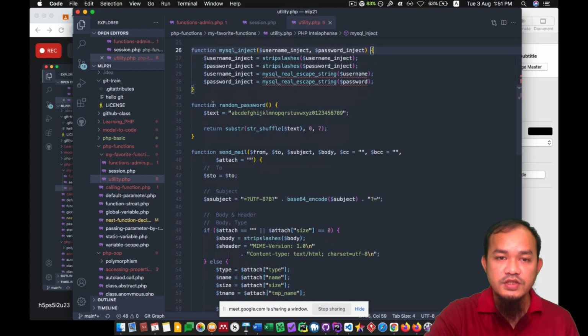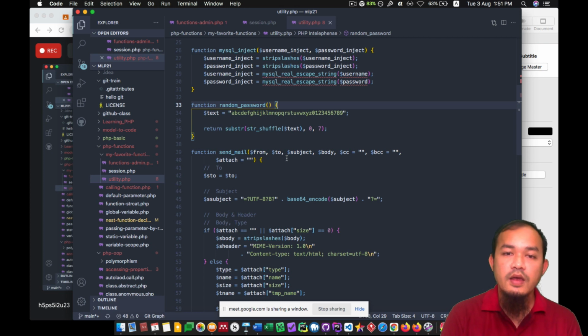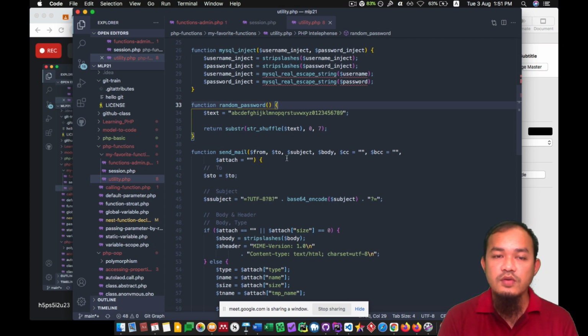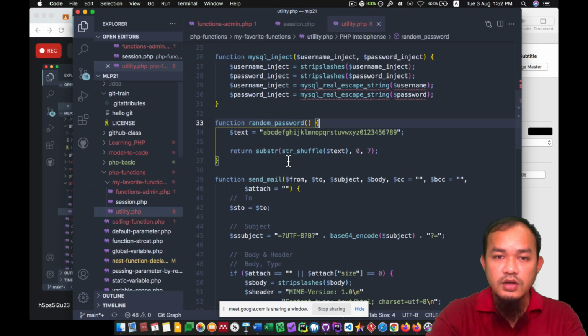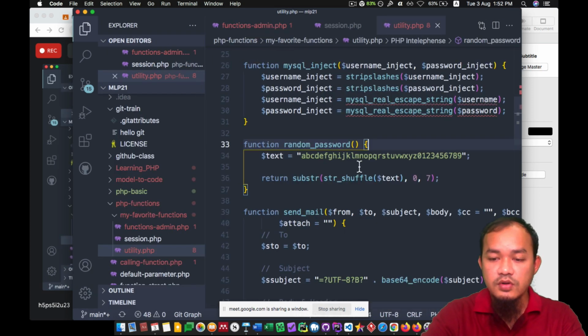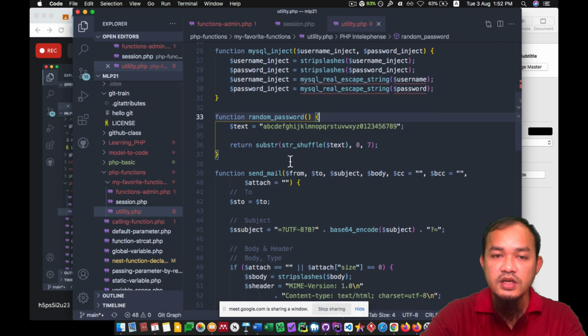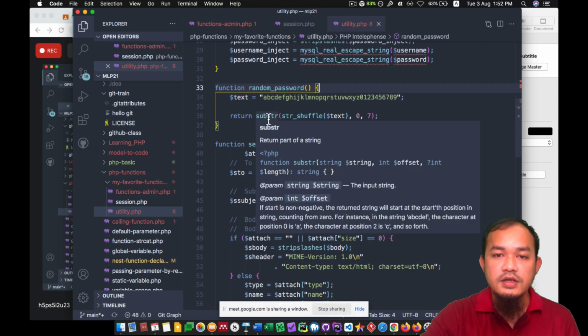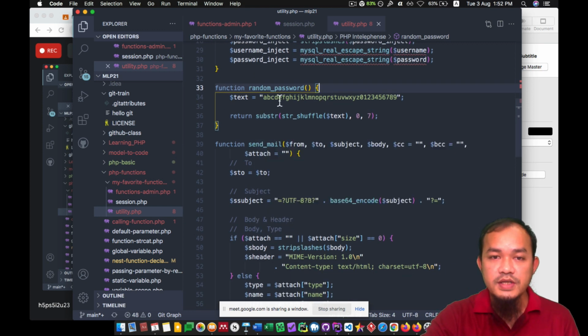I have also a function for a random password, okay. A random password that we want. If a user, for example, wants to add some kind of password and we don't know what kind of pattern or what kind of password is suitable for us, we can use this one. Okay, we can call this function, and then if we random, it will return the password based on our pattern.